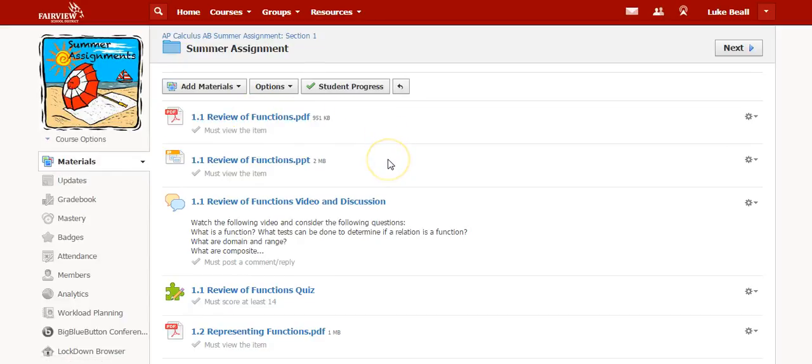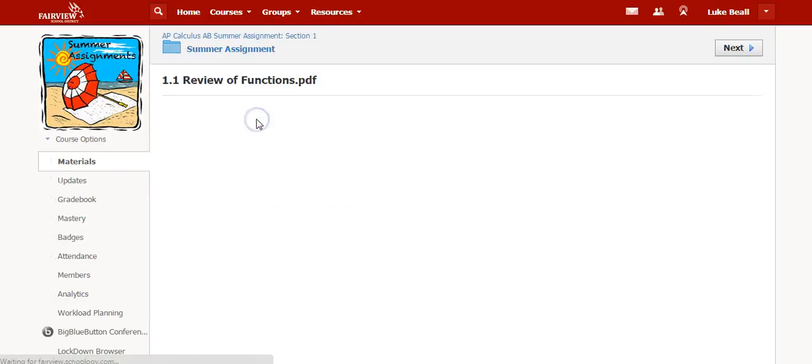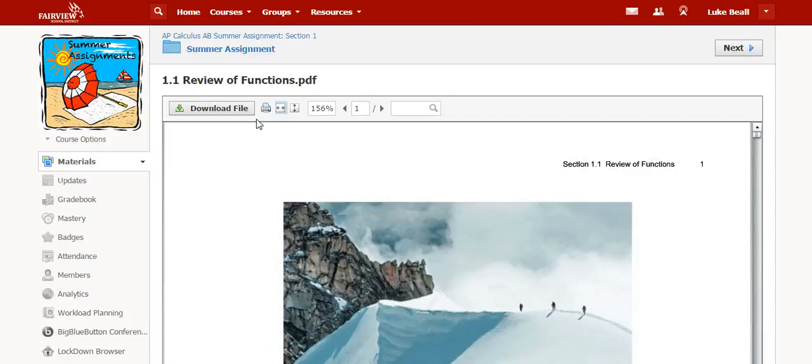This is set up so that you have to do things in a particular order. So when you first come in, you will not be able to click on this PowerPoint slide. You will only be able to select the PDF document here, because what you'll need to do is click on that PDF document and at least view it.